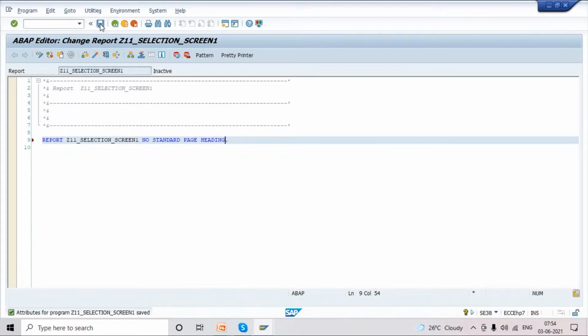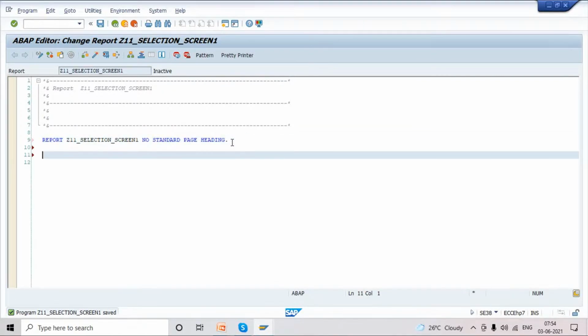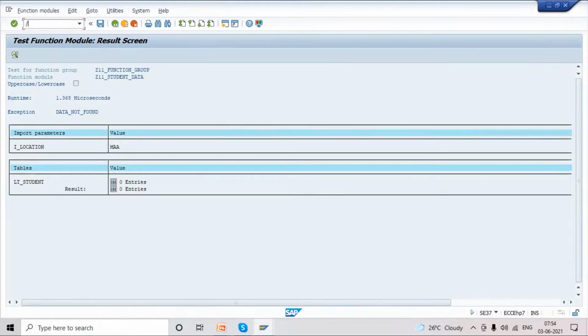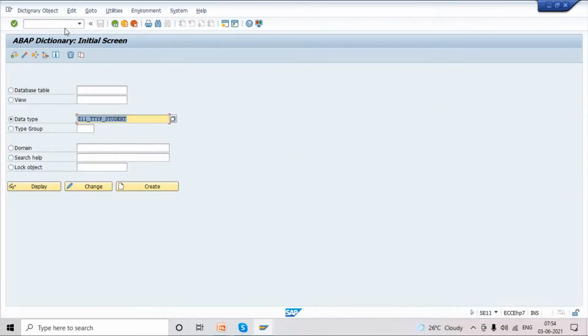So I'll take the material report as an example for selection screen. I'll create the selection screen depending on the material report. Let me open the material master table. Here I'll open SE11. The table is the first one, database table MARA. MARA is the material master table.